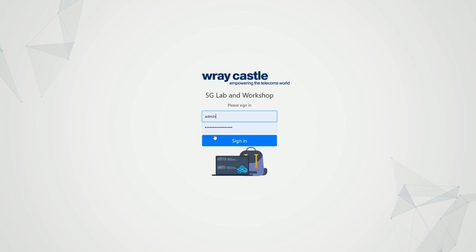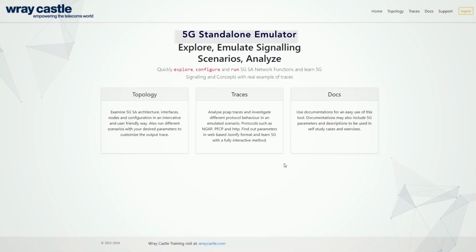Once you've signed in, you'll be provided with login credentials, granting you admin privileges. Now let's take a closer look at the two main sections of the lab, the Topology tab and the Traces tab.